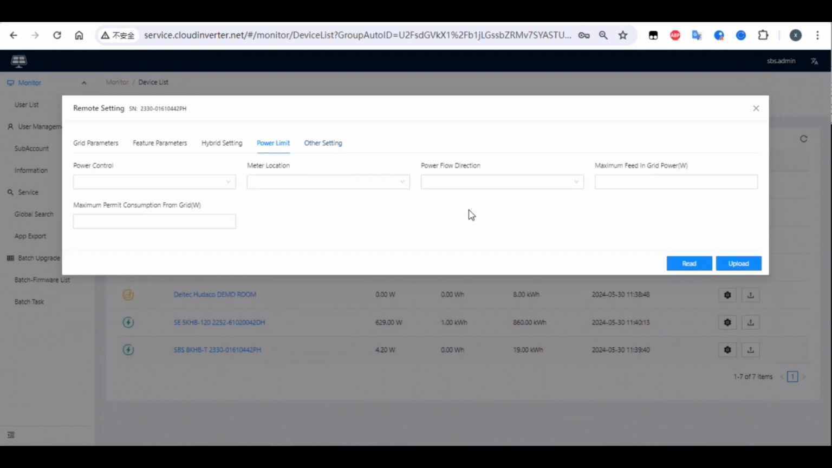So before doing a setting, usually we recommend clicking read to read the latest settings of the inverter, and then after we change it, we click upload. This is about remote setting.